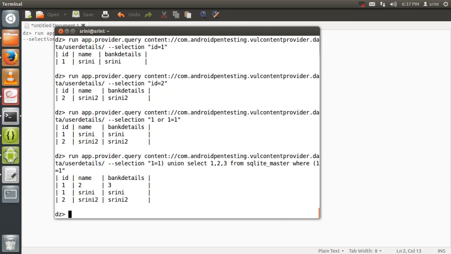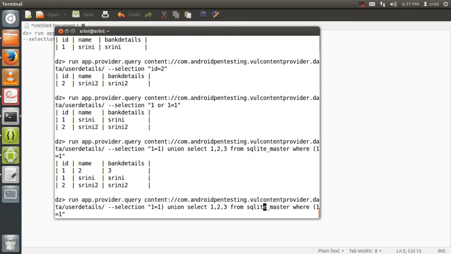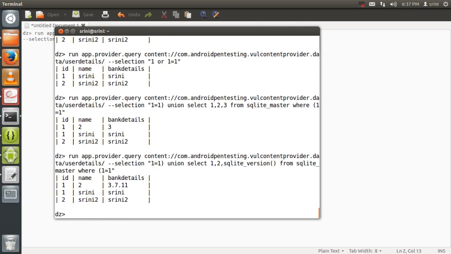Now this is good news. We can actually replace this 1 2 3 and do something else. So let's say sqlite_version(). This is fantastic. We are actually getting the database version here. 3.7.11 is the database version.